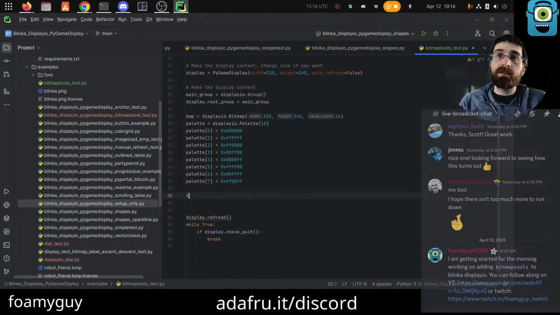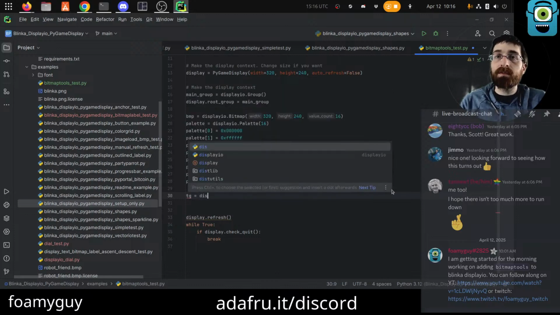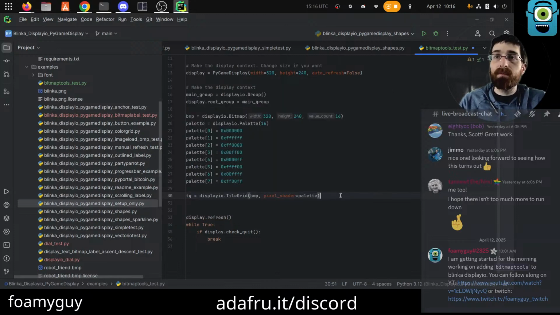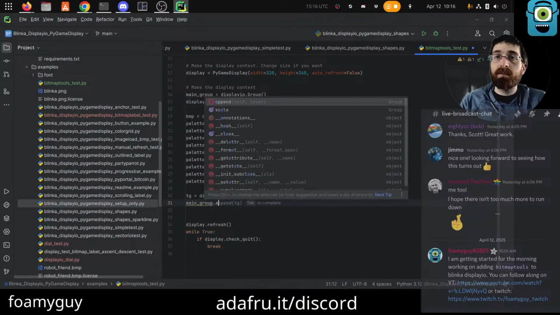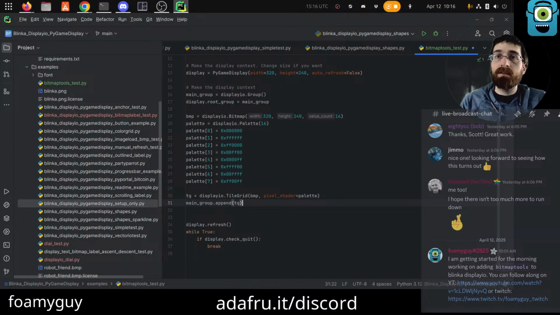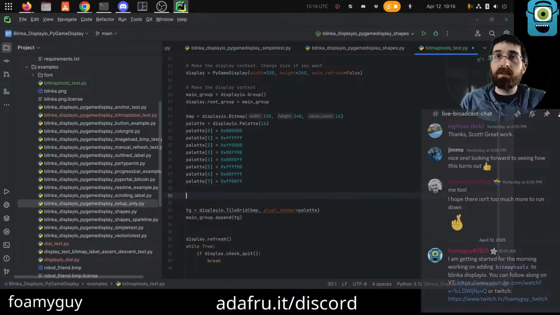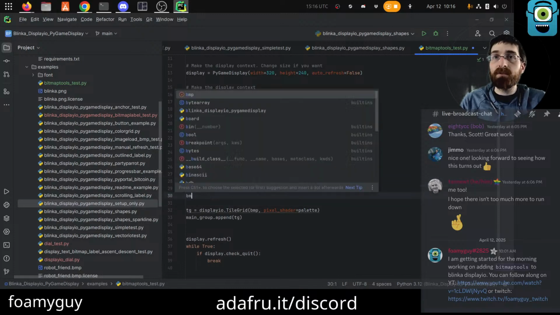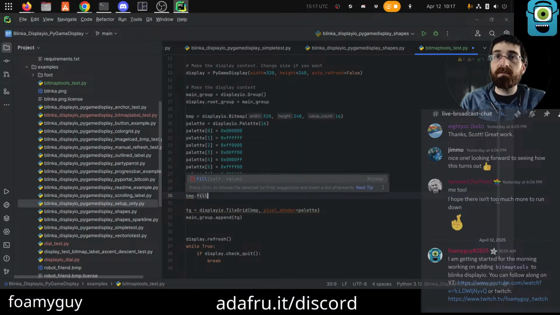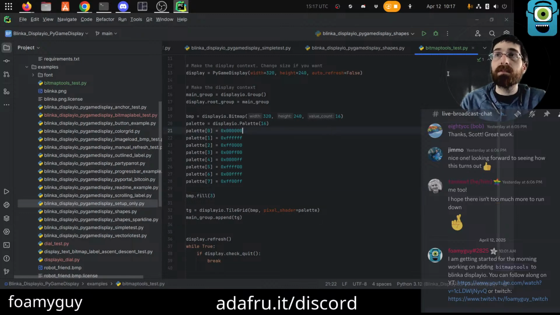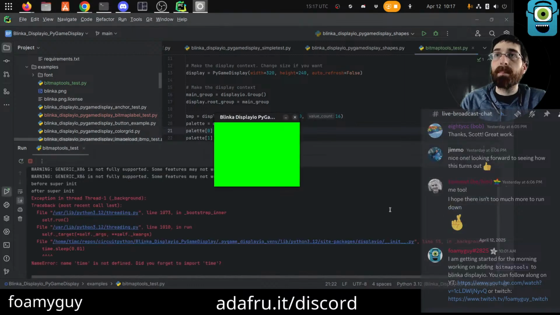We need a tile grid so that we can show it. displayio.TileGrid with the shader, yes. Okay, we want to add that to the main group. And so right now it's going to be all black, which means we're not going to be able to see anything. Let's just draw something on it. In fact, actually, we can just fill it. Let's do that. bmp.fill. Let's fill it with green, so 3. Then run this. All right, there we go.